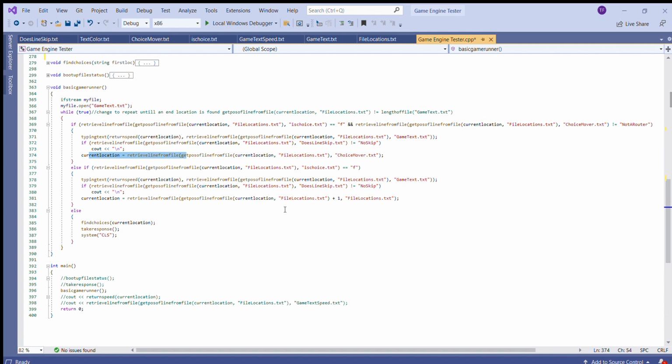It's been a couple days, I have to admit. And that just updates the current location. And then if not, that means that it is true, or it is blank in his choice. It will go ahead and find the choices, which then prints out the choices, and then it takes a response, which checks to see if it's a valid response, and all sorts of the other cool things.